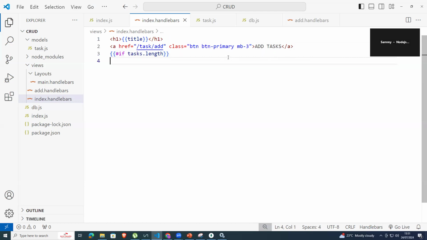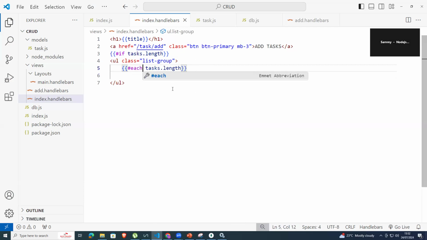Okay, then here we expect to have the UL. And then under UL, I'm going to give the class. Let me have list group. And then I'll still have the same thing here. Let me bring it here. Although I'll modify it, instead of if, let it be each. So then we are specifying the length. I'll come back to this.